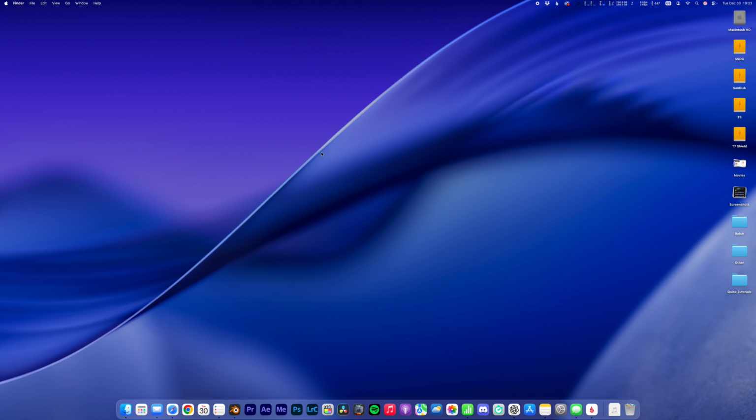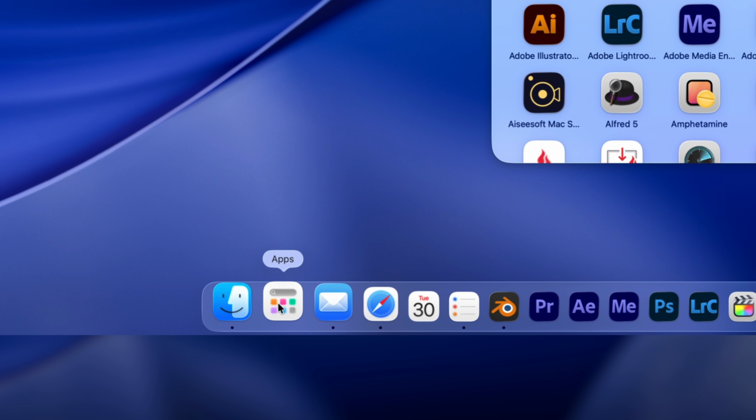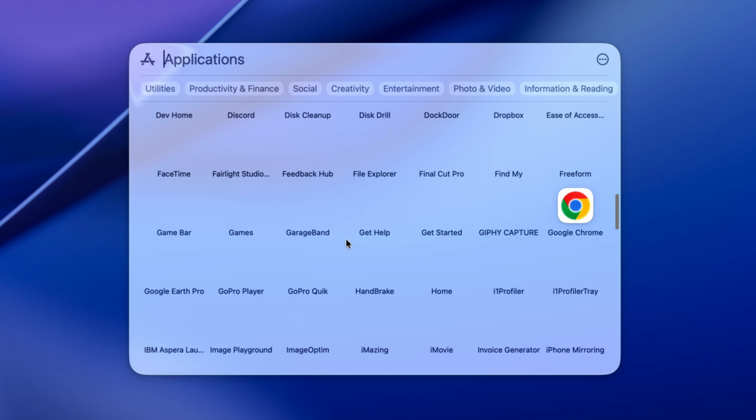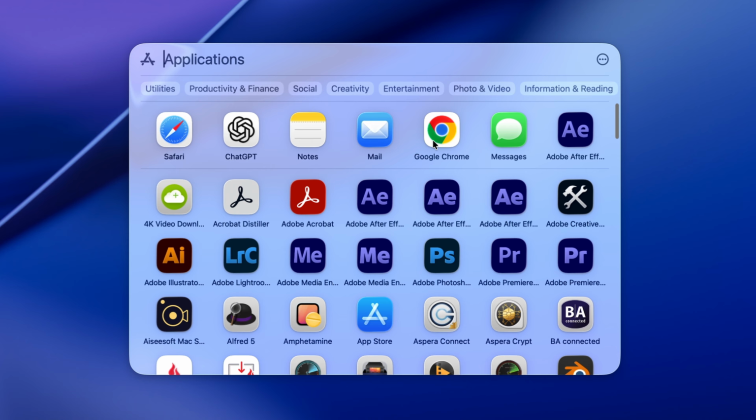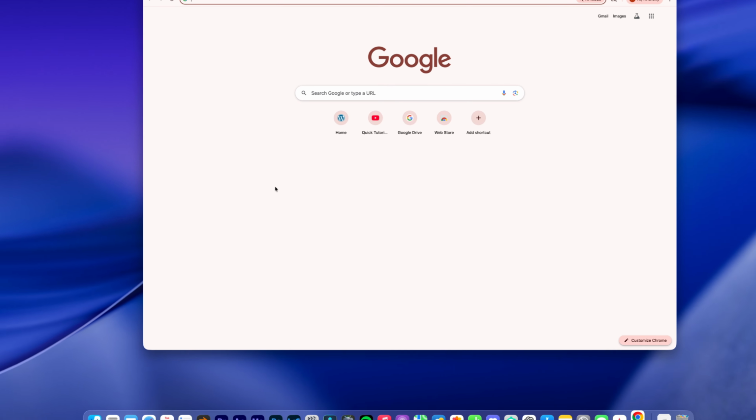But let's say the app I'm looking for is not in my dock. I can use this app launcher to find and open any application. If you're on macOS Tahoe, this will look like the window I have here, but on older versions of macOS, it's called Launchpad, and it looks like a full-screen grid of apps, similar to an iPhone or iPad home screen. The older Launchpad also has a search field on the top, so you can use that if needed.